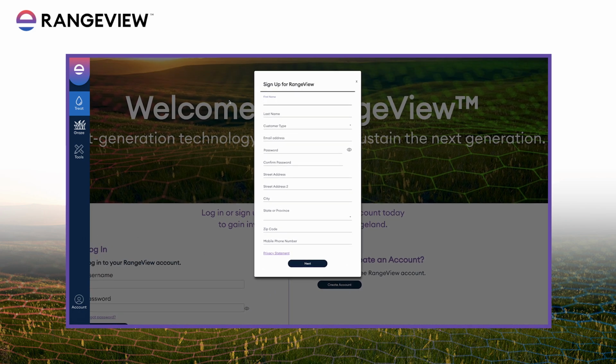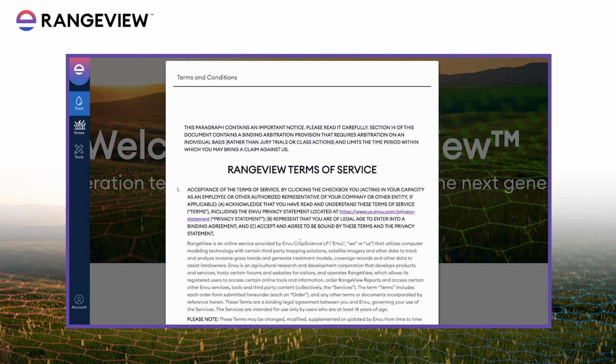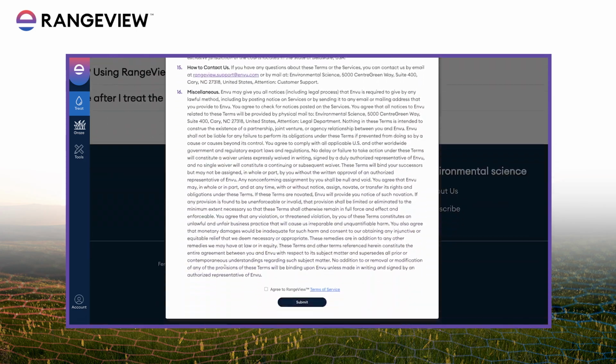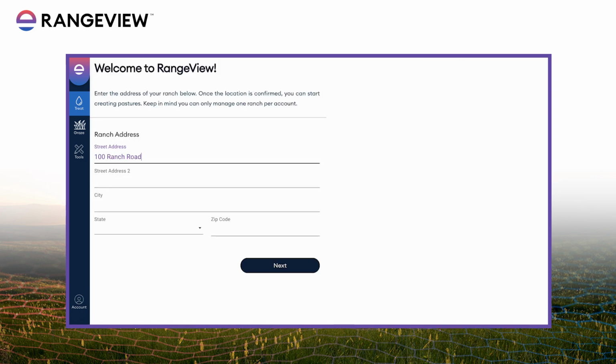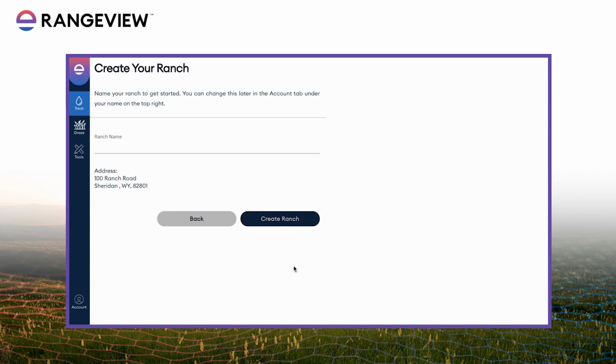Fill out the required information, ensuring you provide your mailing address. Review the terms of service and accept the terms and conditions. Enter the physical address of your ranch. Upon confirmation of the location, input the ranch name to proceed.